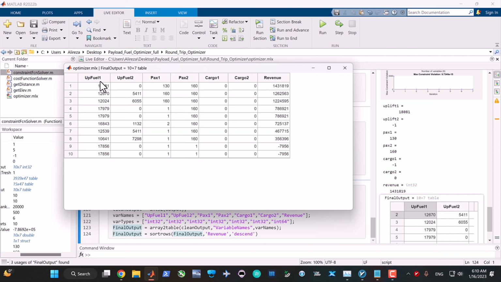So it had to use less fuel on the way to Istanbul. Look at the second local maximum of the revenue. That's interesting as well. It took 160 passengers on the way to Istanbul, and it used less fuel. This is interesting. Although the fuel price is very, very cheap in Iran, it didn't fill the fuel.